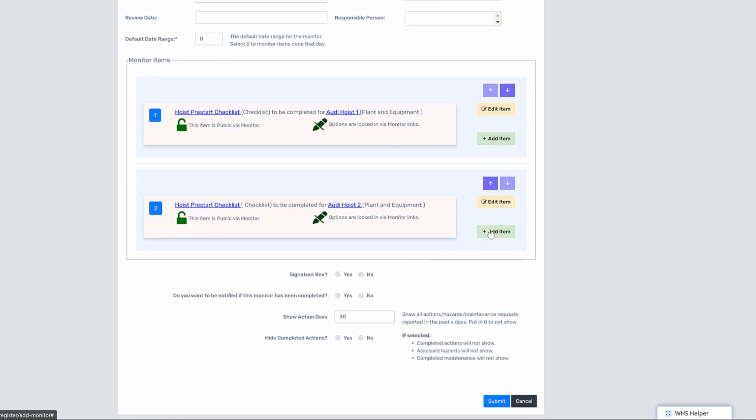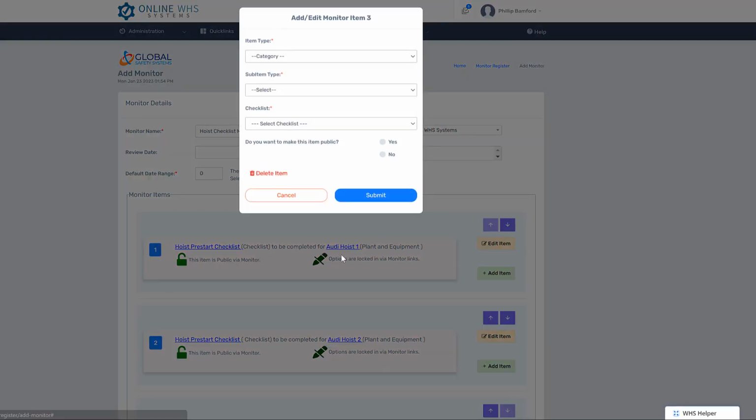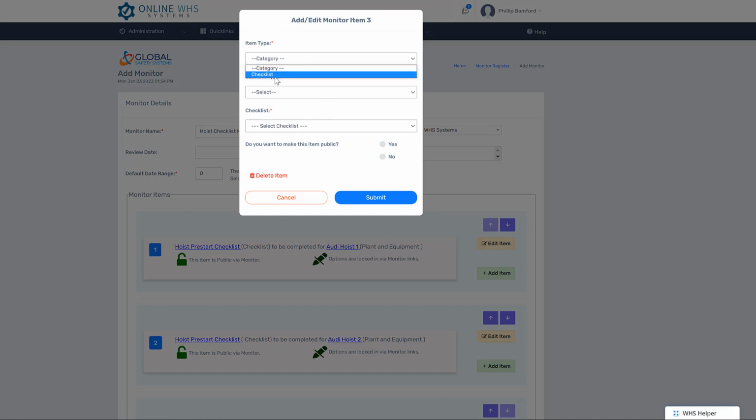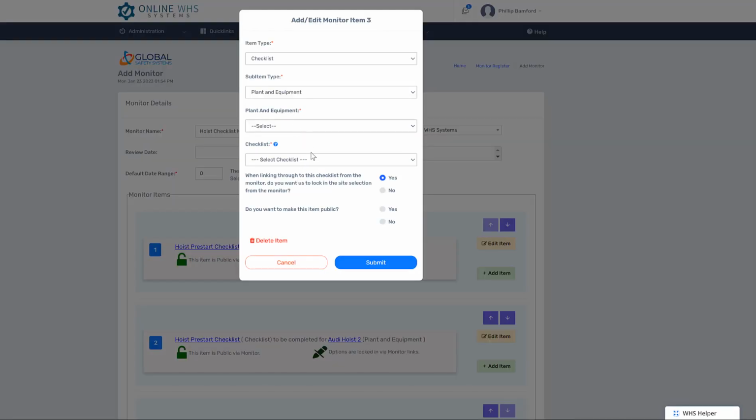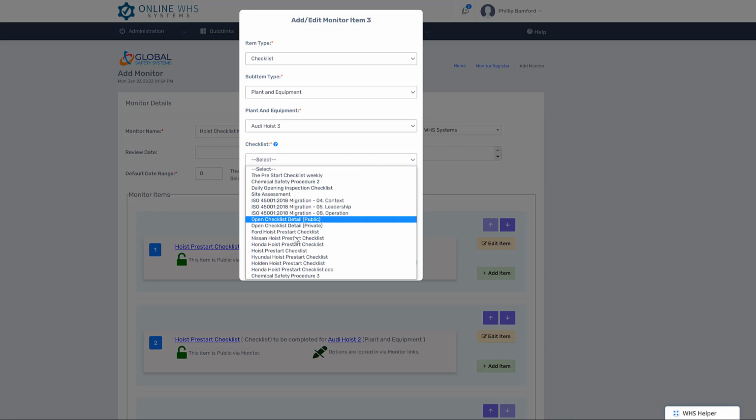I can go add item. So you can add as many checklists to this item as you wish. So technically you could actually build a monitor. If you're multi-site, you can actually build a monitor for each one of your sites.